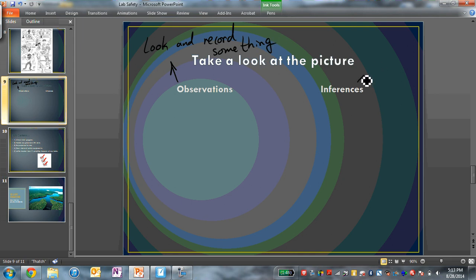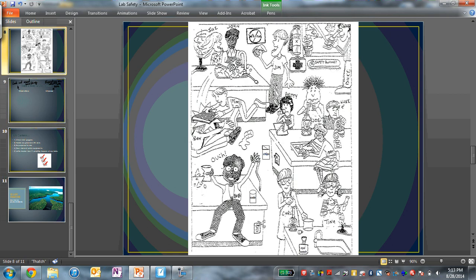To be clear then, an inference would be to use our knowledge to expand on something we're looking at. Okay, so expanding on what we see. So let's go back to this picture now. What I'd like you to do is hit pause, make 3 observations and 3 inferences, and I'll see you back here in a few minutes. So you can pause the video now.